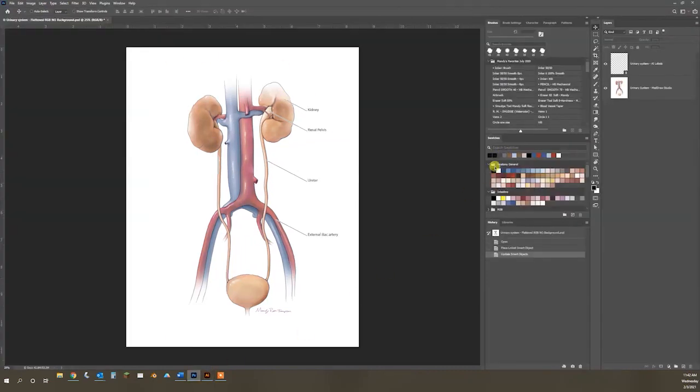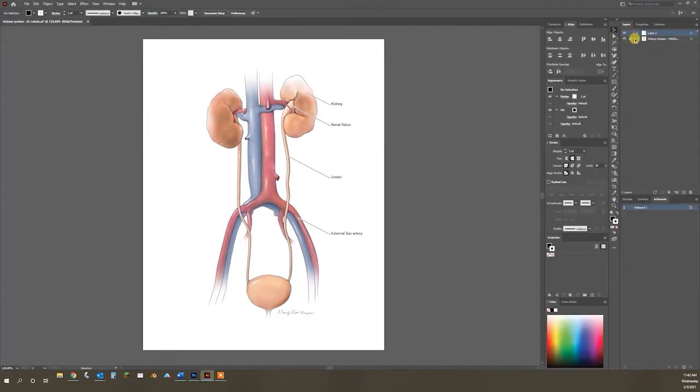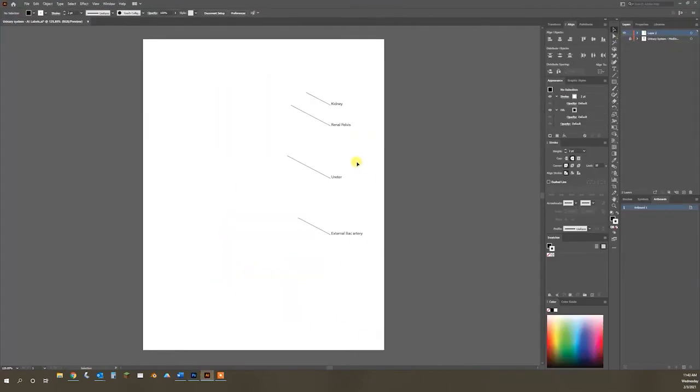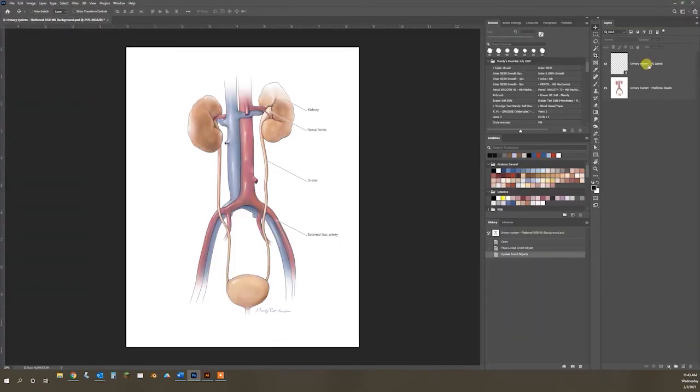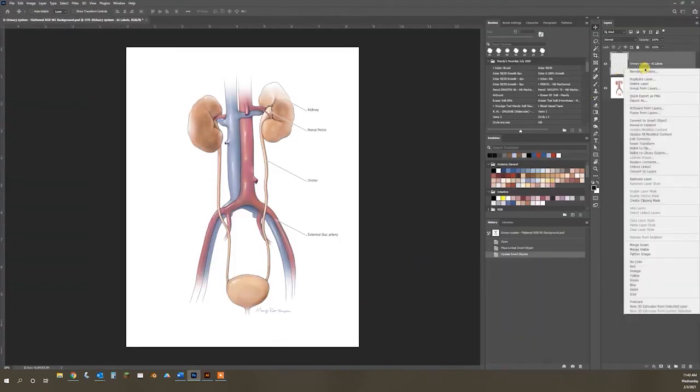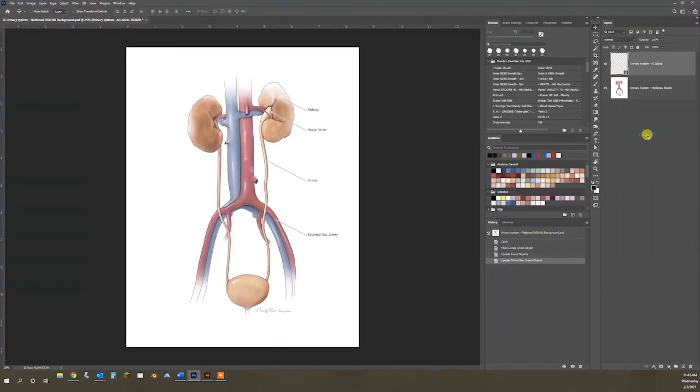So again, if we go to Photoshop, oops, get rid of that. External iliac artery, we already changed that. Alright. If we go back to Photoshop and we tell it to update modified content, it didn't really change anything.